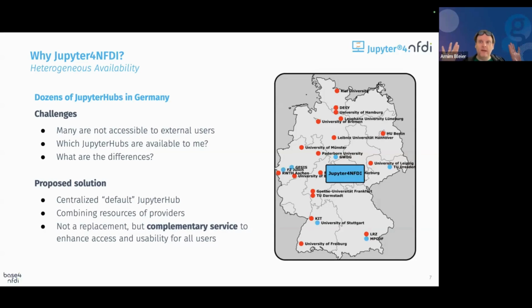Jupyter4NFDI is basically a way where we can preserve the decentralized infrastructure, but have a shared backend, so to speak. Have a shared infrastructure while it keeps being decentralized. And that makes it possible that we are compliant with the individual funding regulations, that compute cannot be shared easily, but we still get the uptick on the benefit on really making the maintenance and the availability so much better.